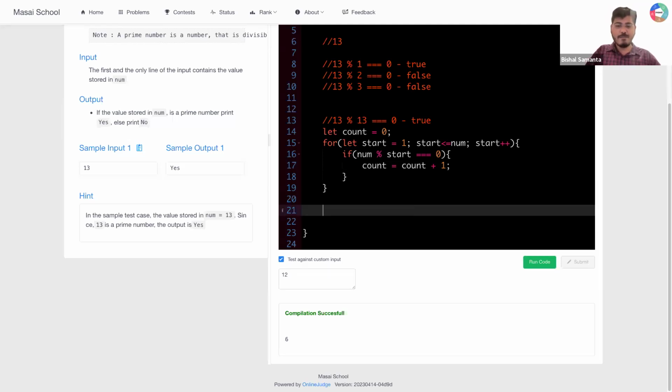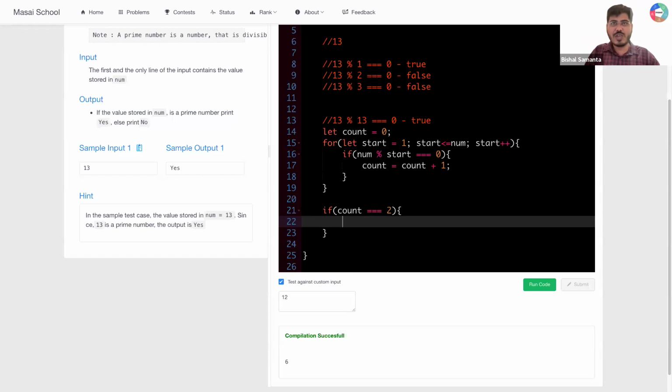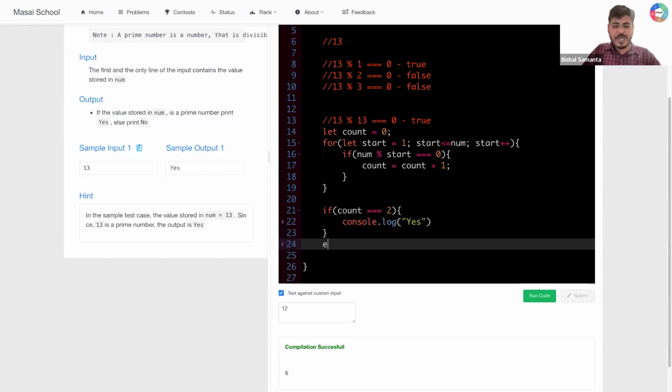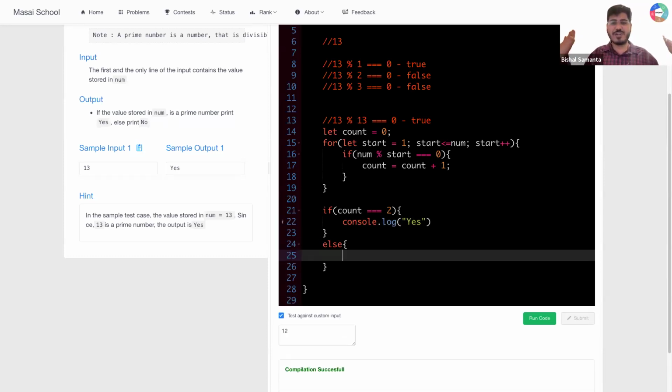Now, can I simply check if this count value is equal to what? What do I need for a prime? A prime should have only 2 factors, which are divisible, right? So if the count is 2, that means I can say it is a prime number. I can print yes. If we have any other count, 3, 4, 5, 6, whatever it is, can I simply state it directly as no? Because we know if it is a prime, there are only 2 factors, that number and 1.